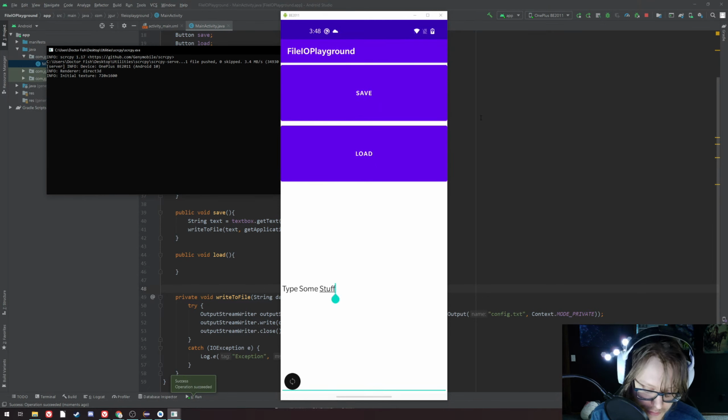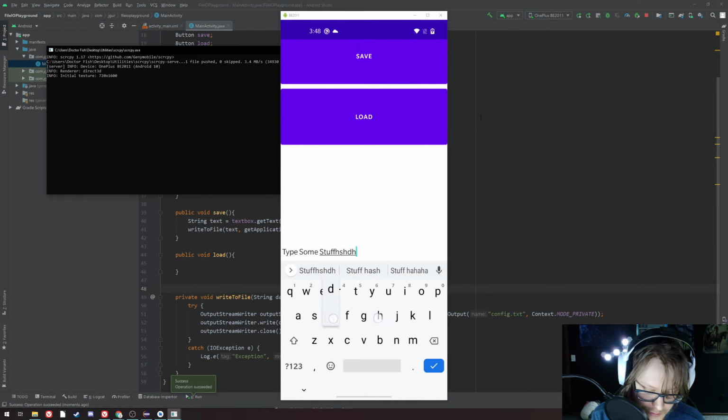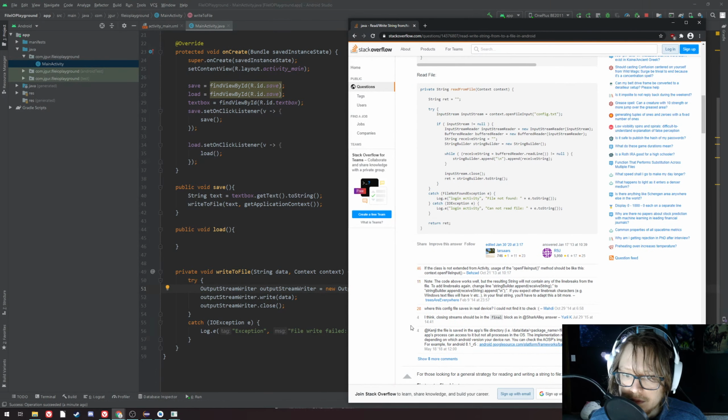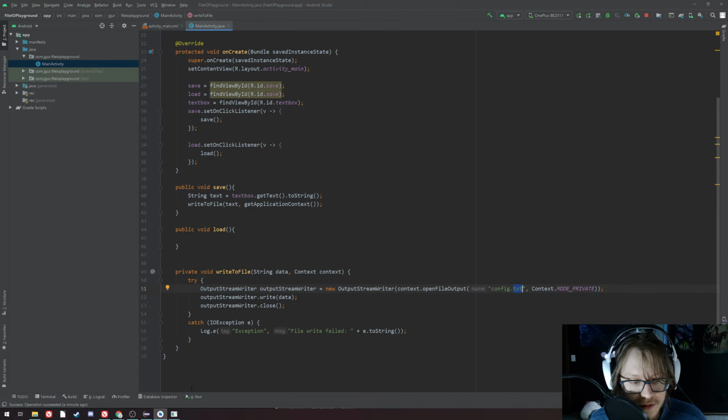Okay, file IO playground. I'll write some other junk in there. Okay, save. Looks like something happened. Alright, where can I find this file? So context.openFileOutput. It's config.txt is what it's supposed to be called. Where am I going to locate it? Let's see if it gives me any hints. The app is saved in the app's file directory, so let's go hunt that thing down.